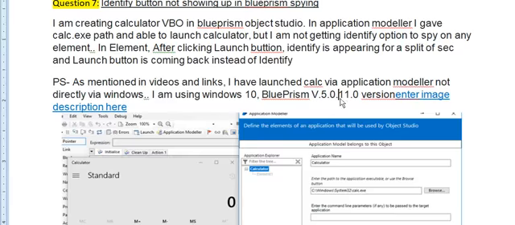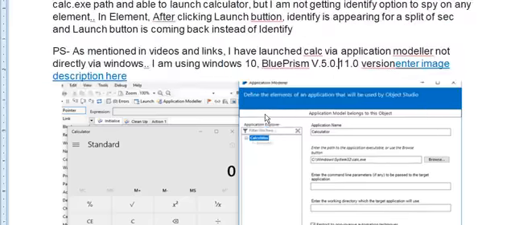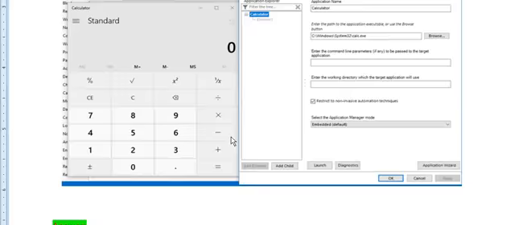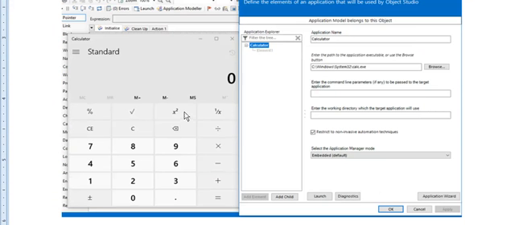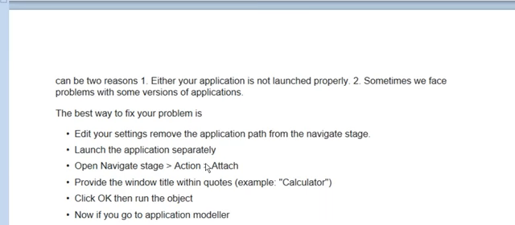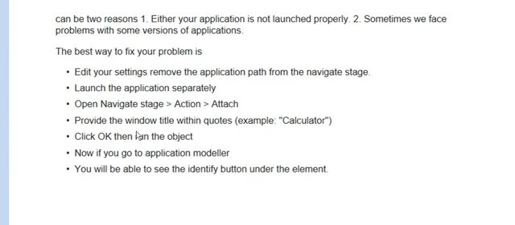The Blue Prism version is 5.0, so probably you have to do two things. Here, one thing is your application is not launched properly. Close the app exe, which is calc.exe, and open it again. Sometimes we can face this type of issue.